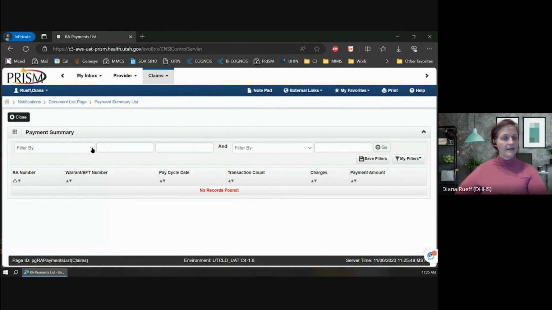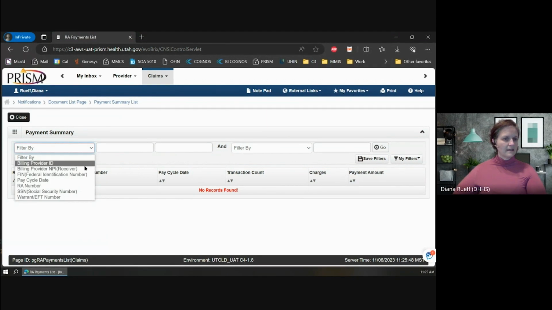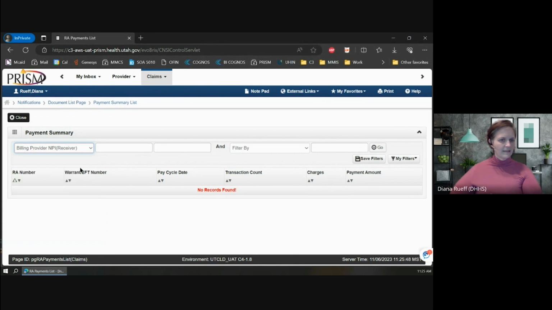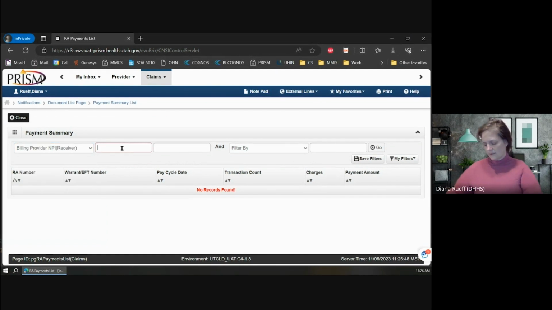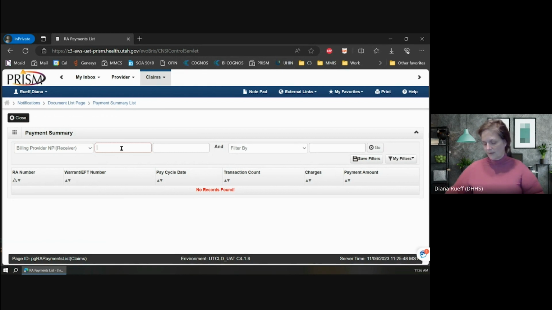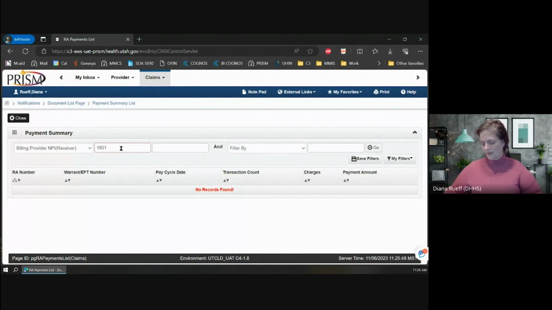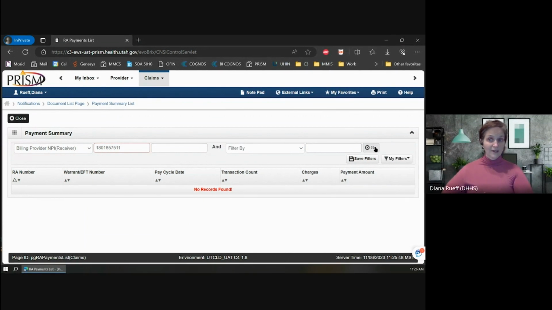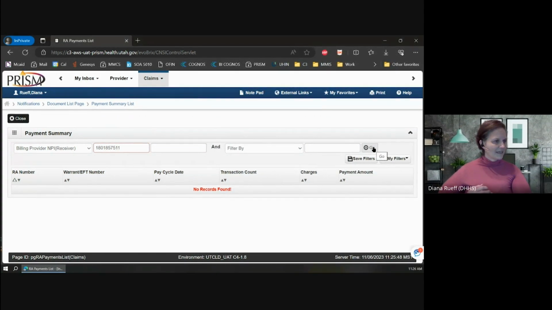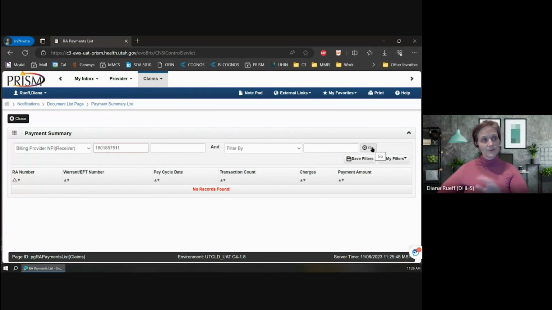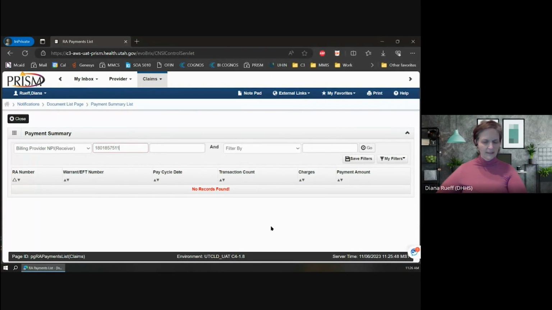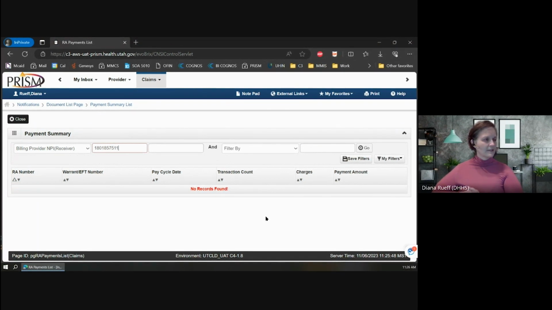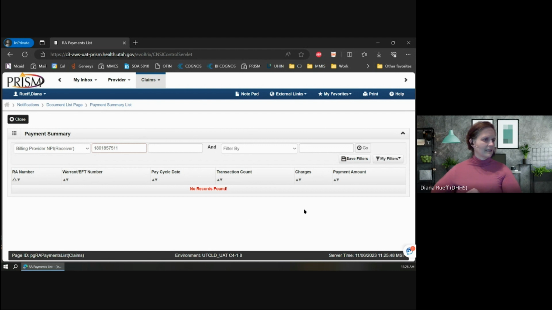And again, you'll have that filter by. And then I always recommend providers use their billing provider NPI. You'll click on that, and then you'll type in what NPI you're looking for. I'm going to use our test NPI. And then normally speaking, you would click on go. I don't have any files in here, so we won't be able to pull anything up. Plus, due to PHI, we're going to hop back over now to the slide presentation where I have an example.